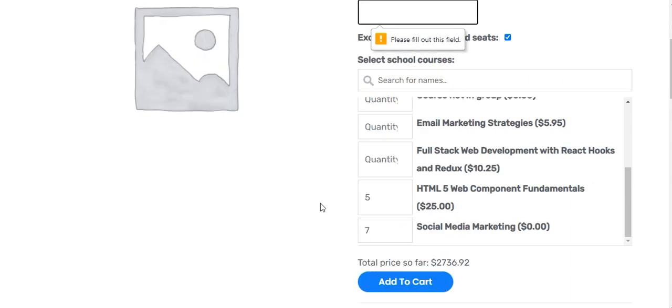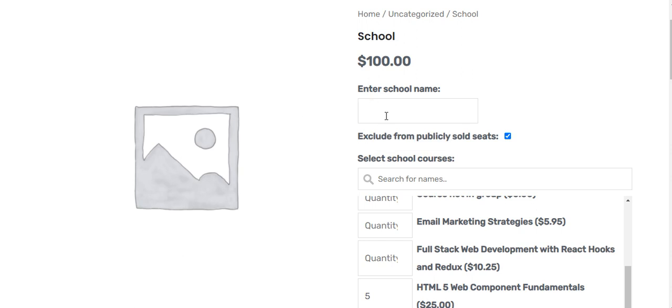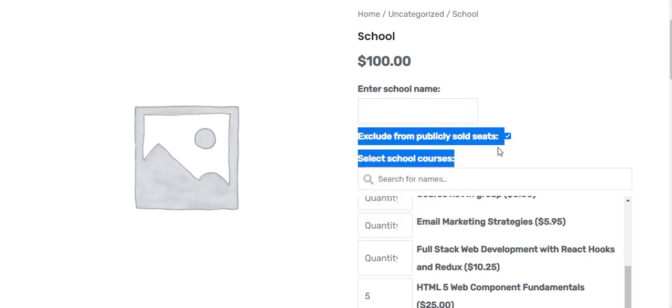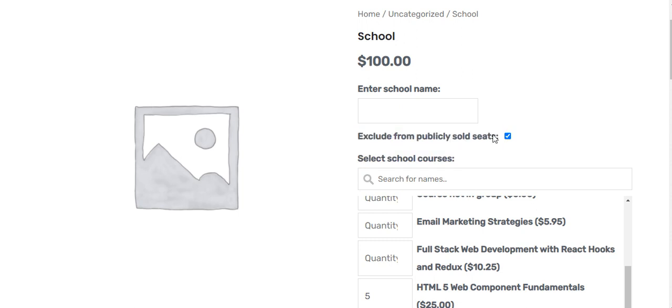And as soon as I go to add to cart, it's asking me to fill in my school name, and I'm glad it did because I forgot one thing. You can hide this using CSS if you want and make it so no school can ever check the box. But if the box is checked, it's checked by default to exclude the school from being sold as seats. If it's unchecked, then that school will be able to sell seats.